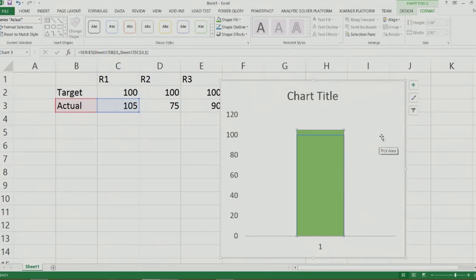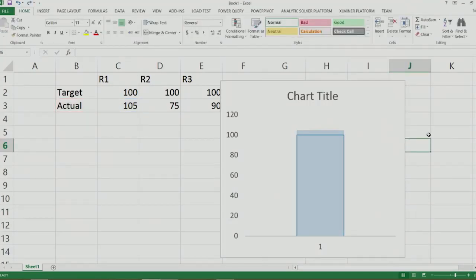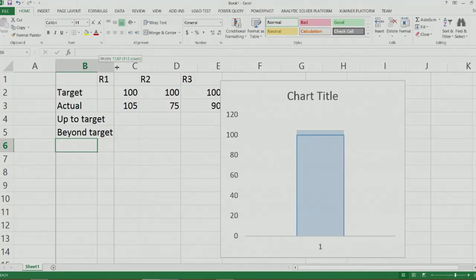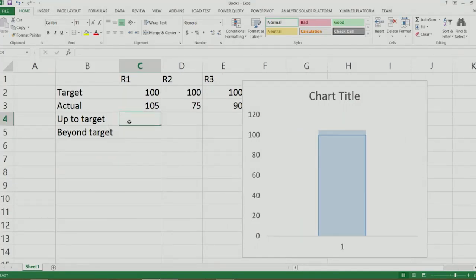So, we will have to create it in such a way that there are two portions of this column, one up to the target and one beyond the target, and color them individually, but position them together so that that kind of an impression is created. So, wherever we did our original numbers, I am going to write two more values. Up to target and beyond target.